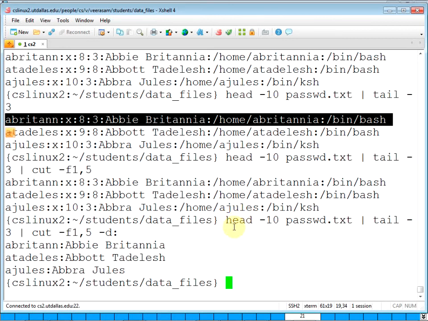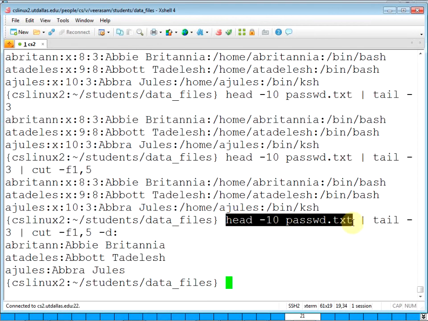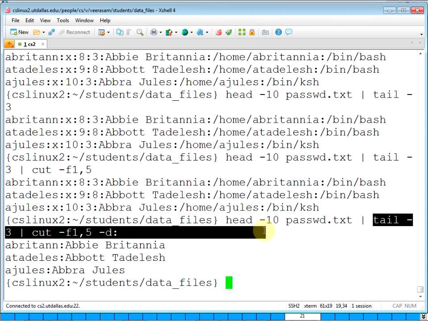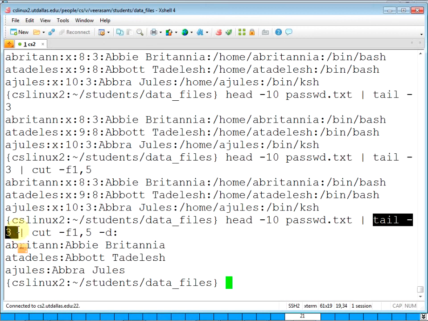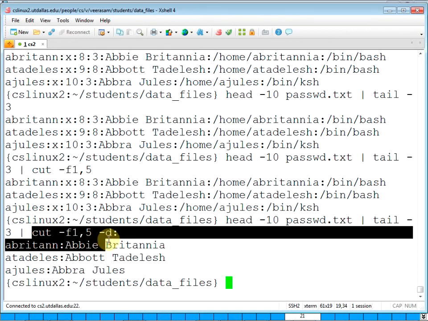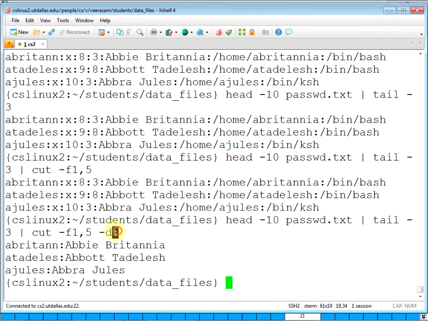Again, always think in plain English. Get the top 10 lines. Within those 10 lines, get the bottom 3 lines, so effectively line numbers 8, 9, 10. From those lines, cut fields 1 and 5 with a delimiter colon. Very powerful, this stuff is.